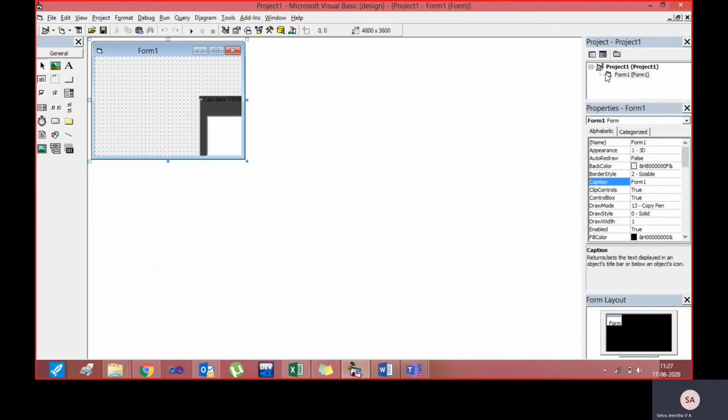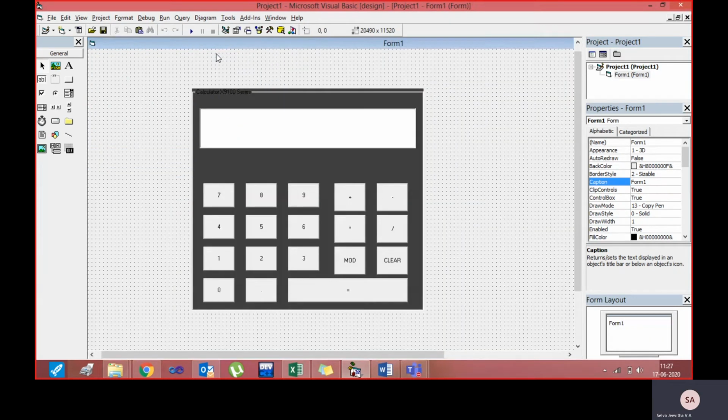Now what is the next step? Now we are able to get the values. Next, we have to do some arithmetic operations. Either we have to perform addition or subtraction or multiplication or division. So how can we do it? First we enter the first number, then we press one symbol, then we enter the second number.